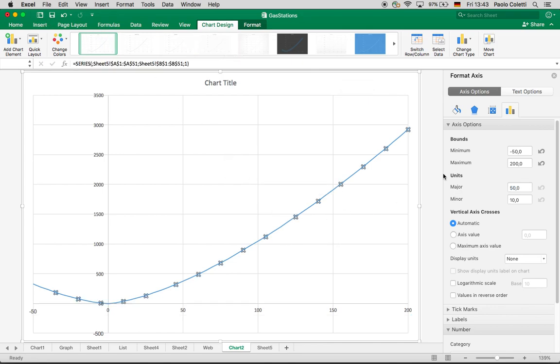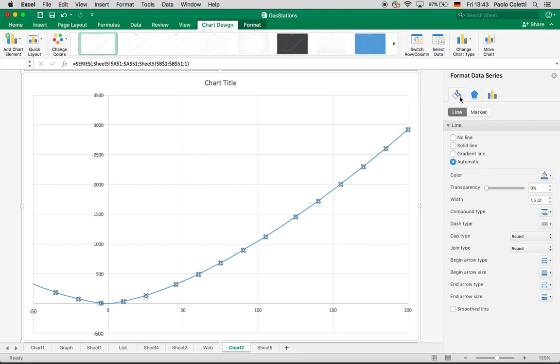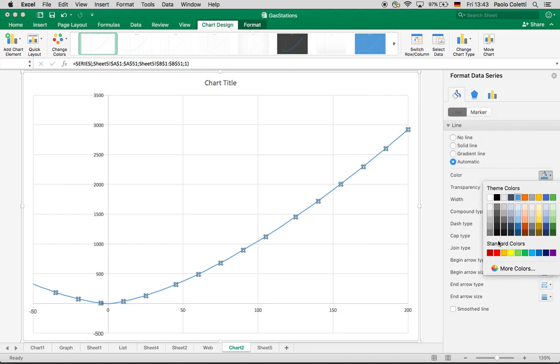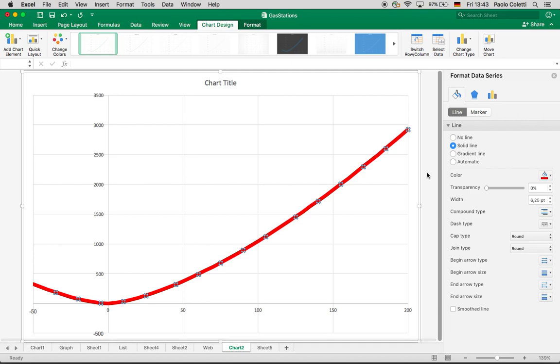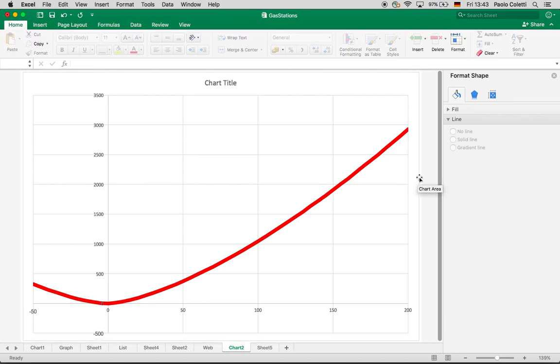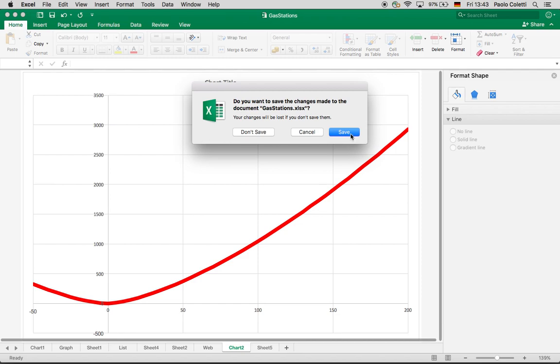Line thick and red. Red and thick. Where is thick? Thick, thick, thick. White. Okay. Okay. Save. Close Excel. Save again just to be sure.